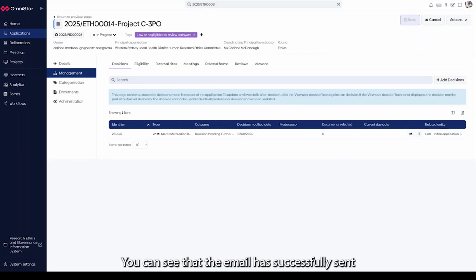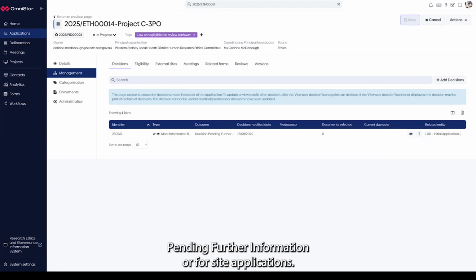You can see that the email has successfully sent via the tick on the decision row. The status has also updated from eligible to in progress. If the decision provided was approved pending further information, or for site applications, recommendation pending further information, the status will change from eligible to information required. This is because you are not asking the applicant to update or edit the application or any submitted documents.